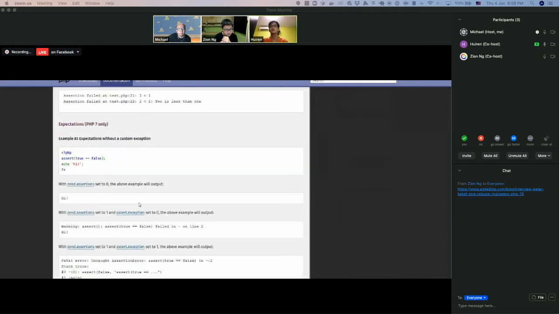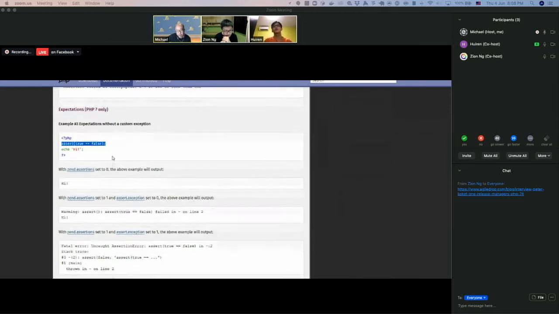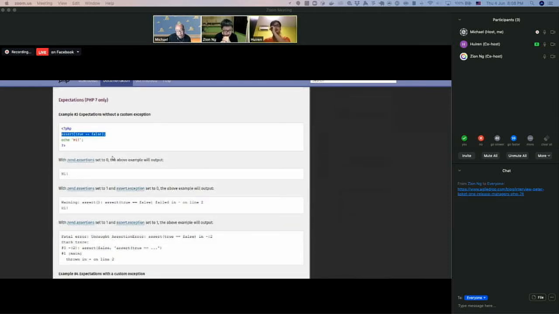This is the PHP 7 one, which is what they're doing. If it's true, you will say hi. If it's not true, you will just trigger, you just show an exception. It won't do anything, unless you turn on assert.